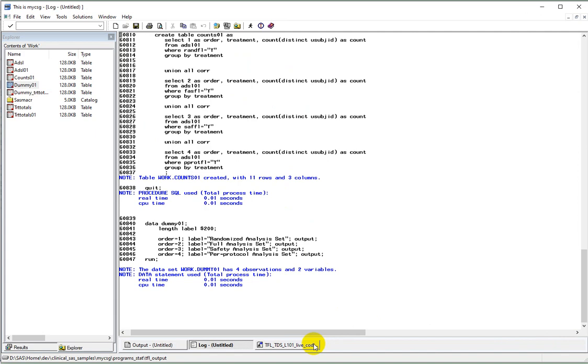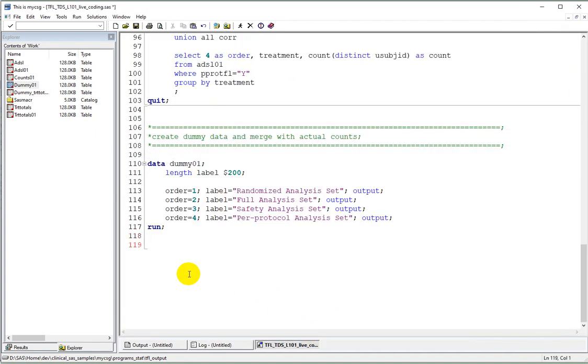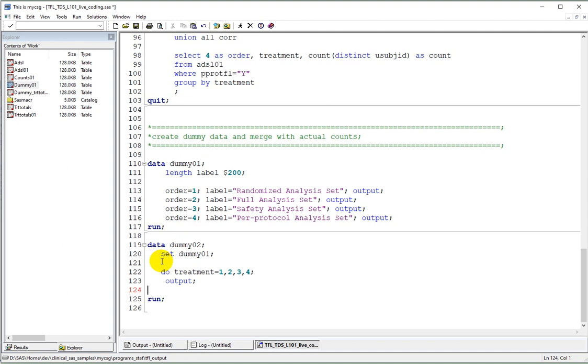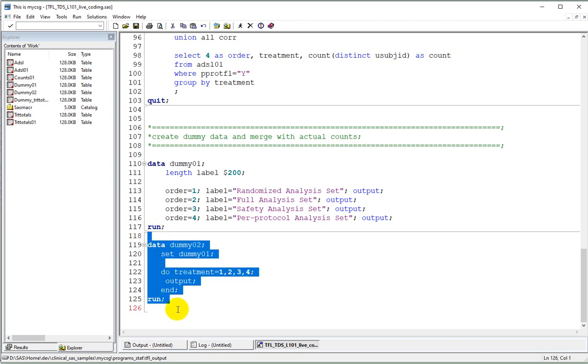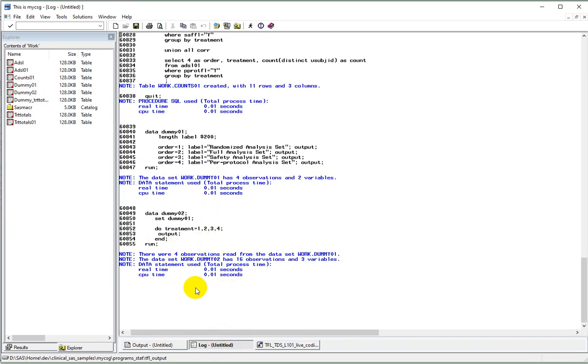So we have created our label. Let us replicate each of these rows using a data step. Let us use dummy01 as input and create dummy02 as the output. We can make use of a do loop to replicate each of these rows for all 4 possible treatments, with an output statement within the do loop. So let us run this piece of code and check our log. This ran fine without any notes, warnings or errors.